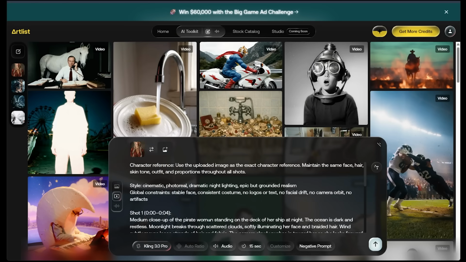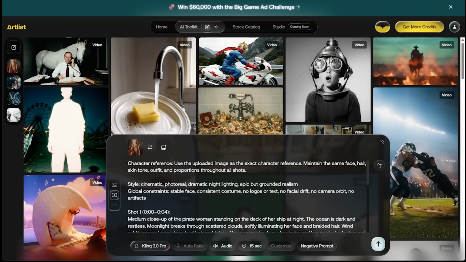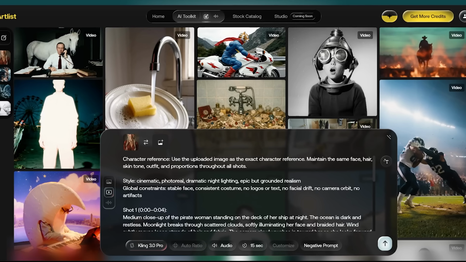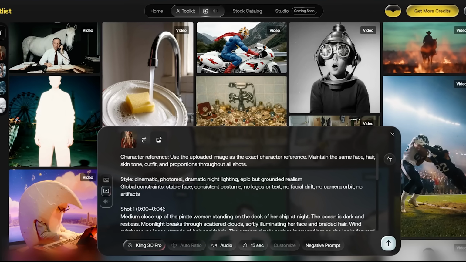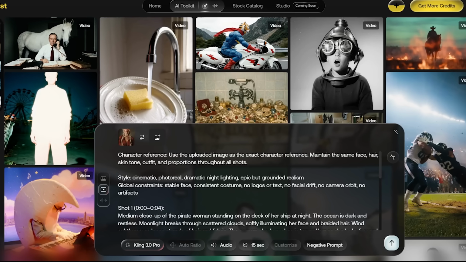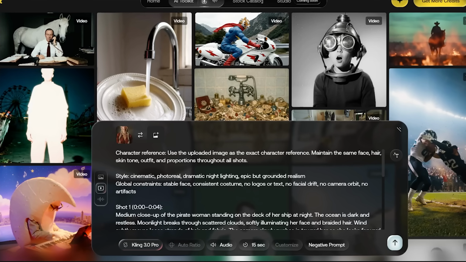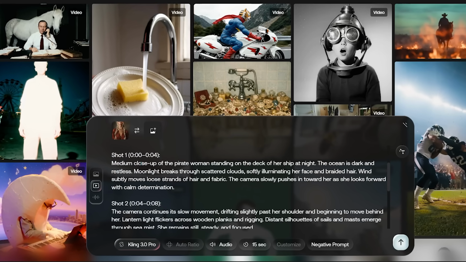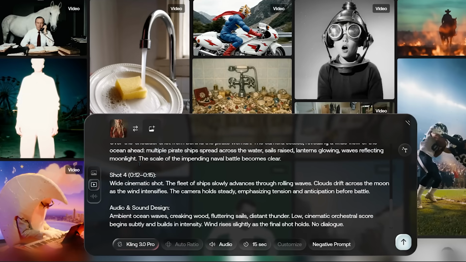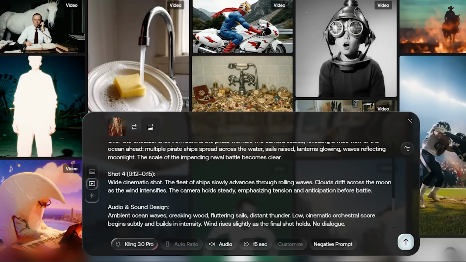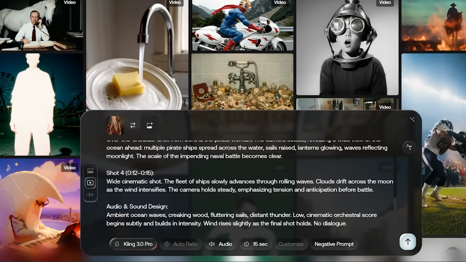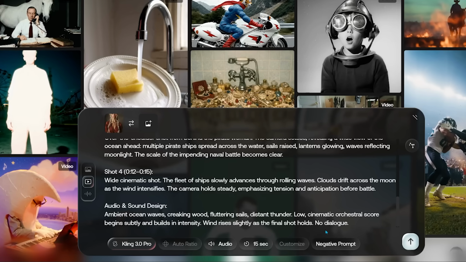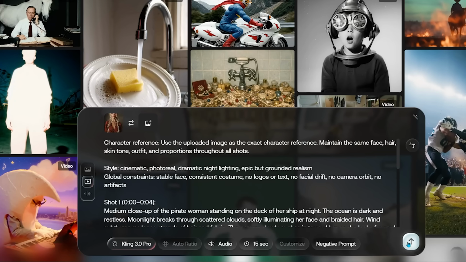And here is my prompt. Now, as mentioned, it is super long in detail, but that is because Kling 3.0 can handle this level of detail. My pirate girl is going to be approaching battle on her pirate ship. Cinematic look, the camera's going to pan towards her, then slowly circle behind her, and we're going to see the opposing pirate ships in the distance. Super cinematic, photoreal, dramatic lighting, epic look, grounded realism. And as you can see, I'm going to go with complete detail here with each of my shots. I also specified the audio and sound design at the bottom. Ambient ocean waves, creaking wood, distant thunder, and a low cinematic orchestral score begins subtly, builds in intensity. For this specific scene, I don't want any dialogue. Let's go ahead and punch this in.